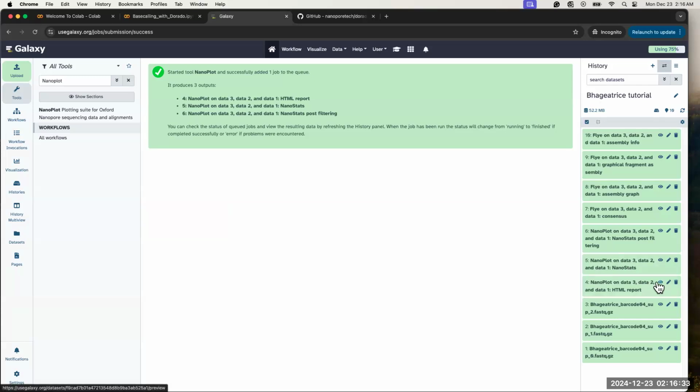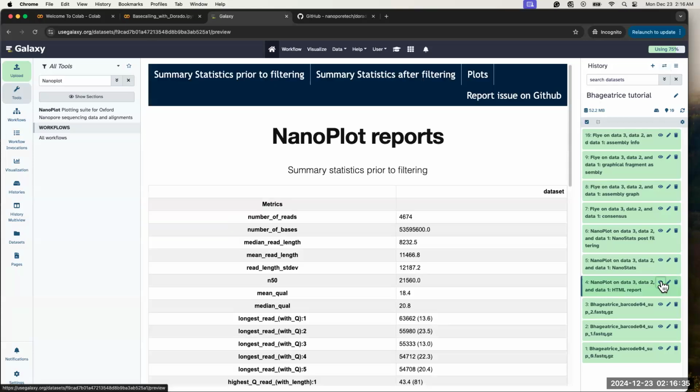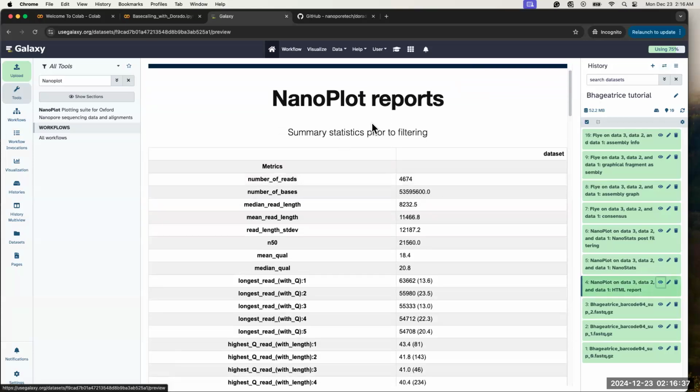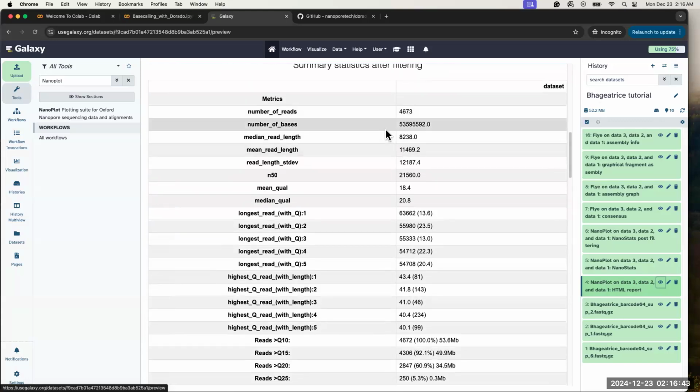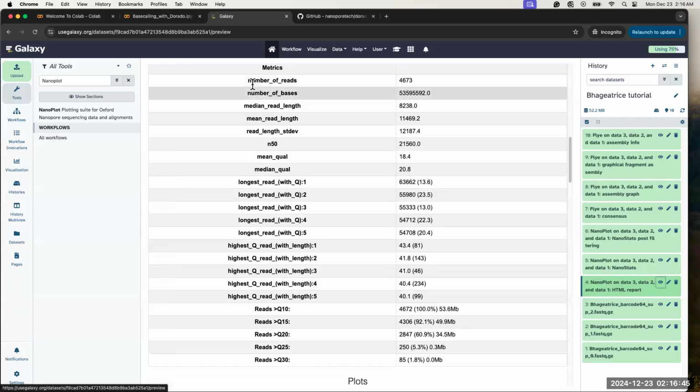To view the HTML report, we'll click this eye icon. You can see the summary statistics prior to filtering and the summary statistics after filtering. Taking a look at these are the total number of reads, number of bases, median and mean read length, the N50, the mean quality and median quality scores. You can see the median is over 20.